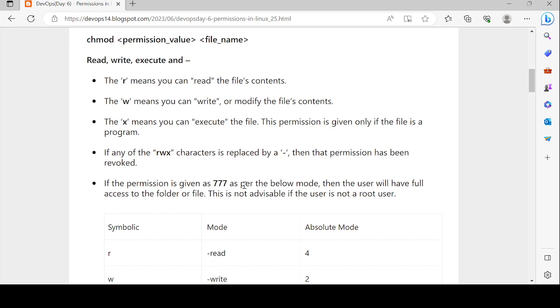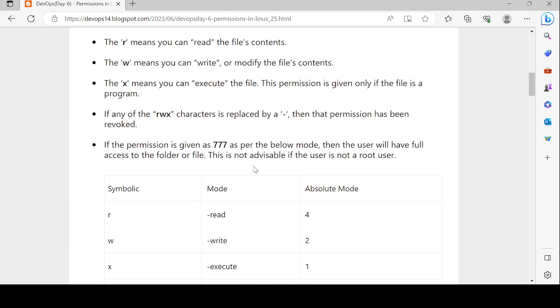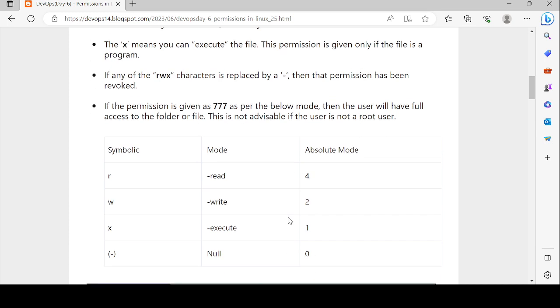So if the permission is 777, then as per the mode below, the user will have full access. If you see here, read is 4, write is 2, execute is 1. If you combine all of them, then it is 7. Then everyone will have read, write, execute access if we give 777 as the access to the file. So this is not advisable if the user is not a root user.